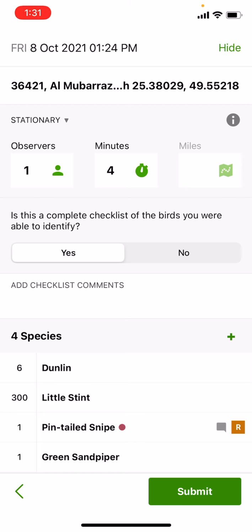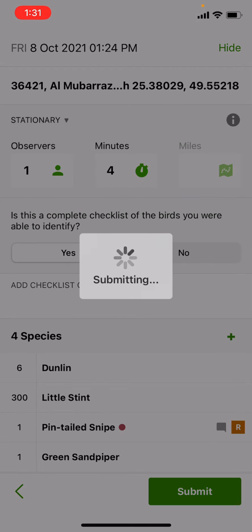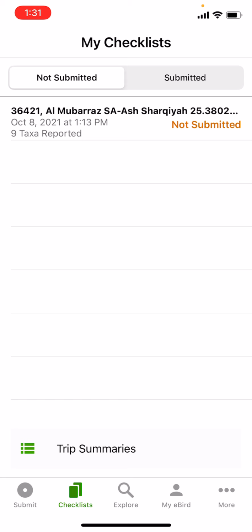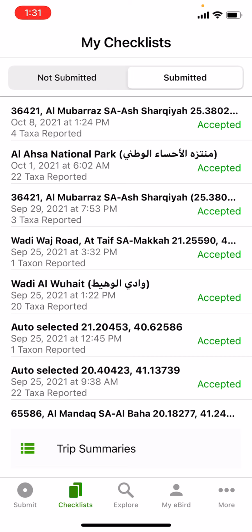Now we're ready to go. So then you tap submit, and that's it. You're done. The checklist is finished. You'll see it here. If you tap the checklist button in the lower left, you'll see it in your list of submitted checklists. All right.